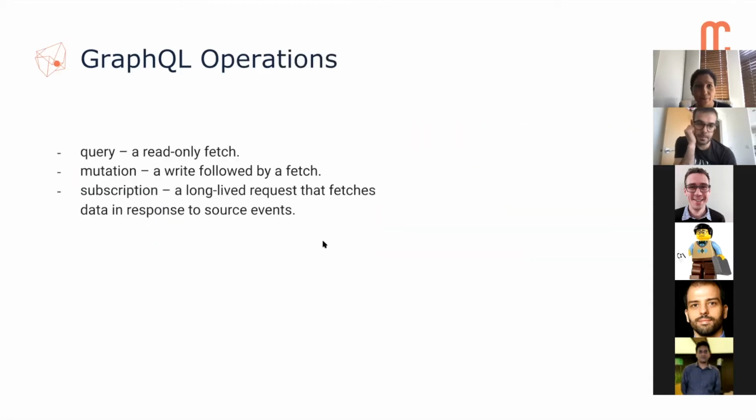So what can we do? We can do three types of operations. The first one is query. It's a read-only fetch. You're just getting the information from that type or the definition of the components. You can do mutations. This is the write operation, if you want to modify any file, add new items, or change the properties. And the last one is a subscription.